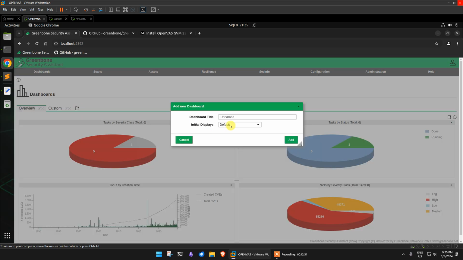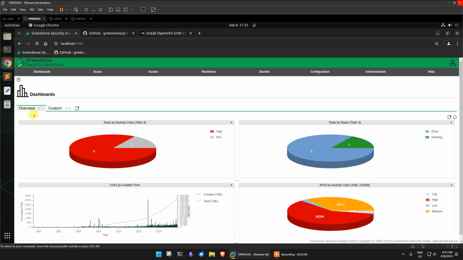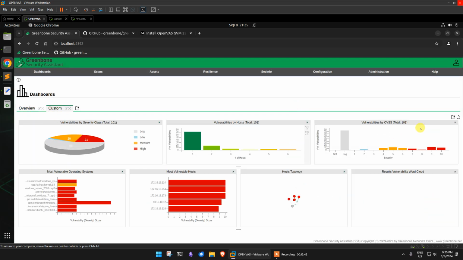You can just create a new dashboard. You can select what you want. Usually I just start with empty and then fill up the dashboard with whatever information I want to have displayed. I already have one that's created called a custom dashboard.